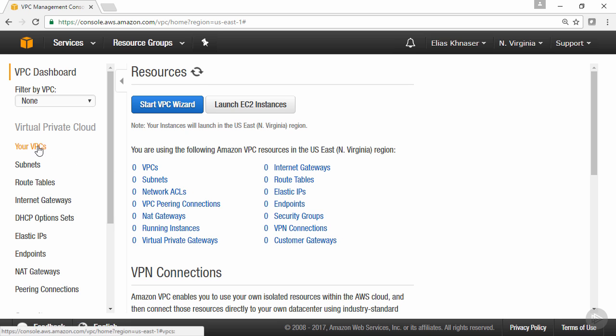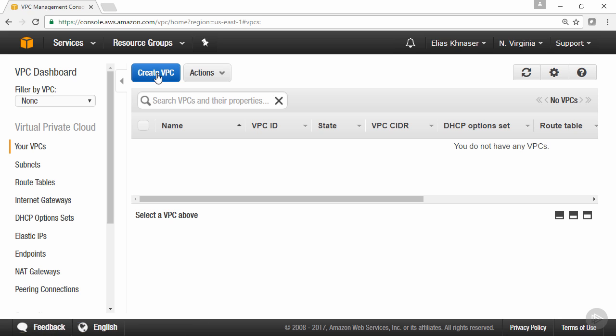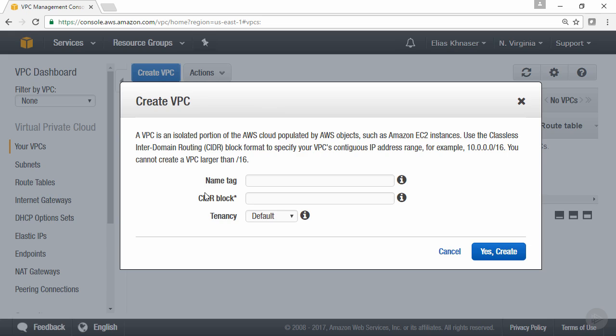Now, I'm going to go back here to the VPC dashboard, and what I want to do is come down here to where it says your VPCs, and then I'm going to go ahead and click on Create VPC. The first thing that we want to do is give this VPC a name. For my purposes, remember my fictional company name is Wired Brain Coffee, or WBC, so I'm going to simply do WBC here. For my CIDR block, we're going to do 192.168.0.0 with a /16.